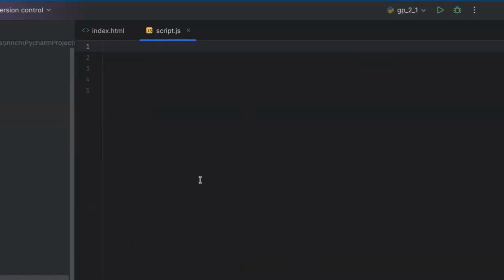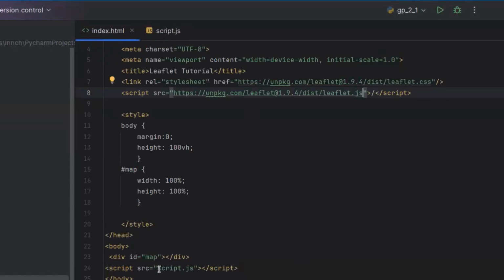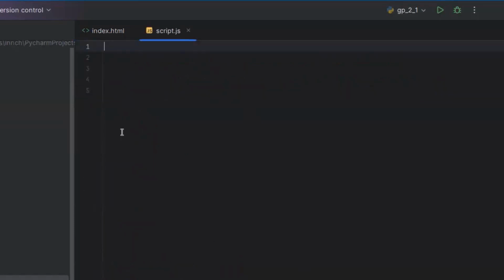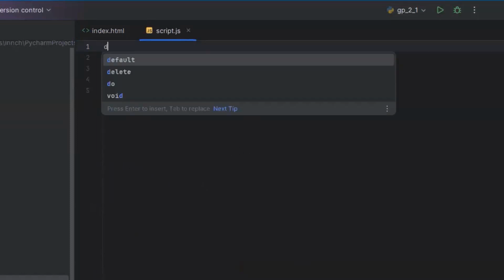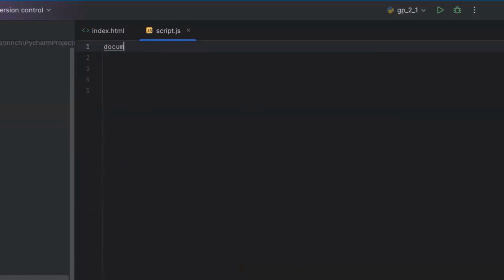So I have a script.js file that I've already linked to the HTML file, but I need to write the code of the different functions that we want to showcase. I'll first start with adding a document listener, which will ensure that the JavaScript file is added to the HTML once the HTML is loaded.